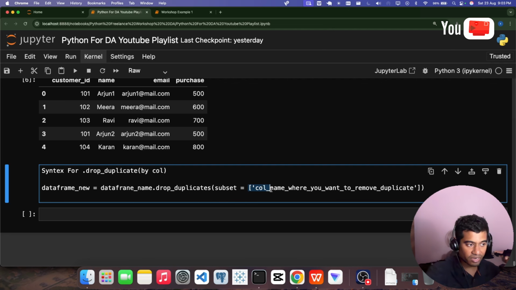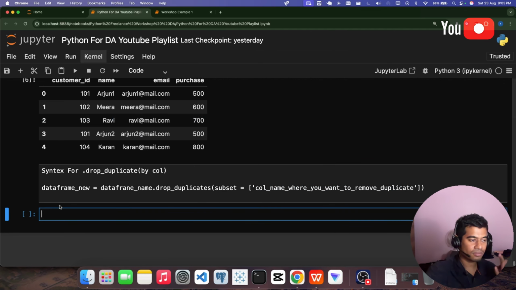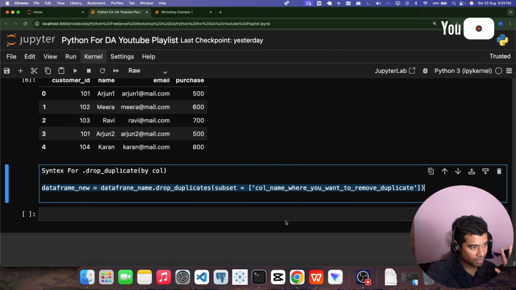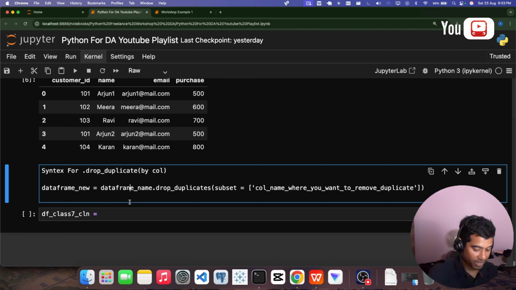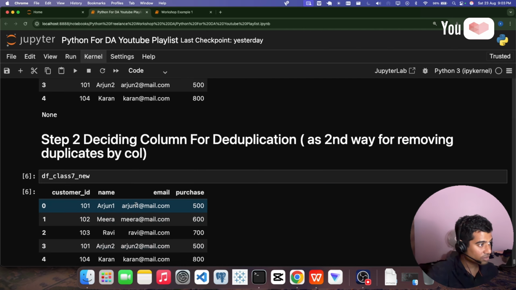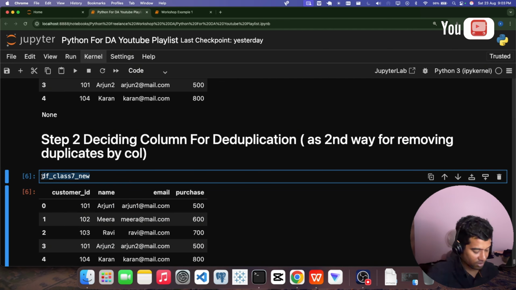In subset you have to write the column name where you want to remove duplicates. So let's write this syntax here in a proper way. What's the data frame name? We will give a new data frame. Let's give df class 7 cleaned. Okay, better than the old one, right? And we have to write the data frame name where we will be dropping duplicates column-wise. So what's the data frame we are working on? We are working on this data frame.